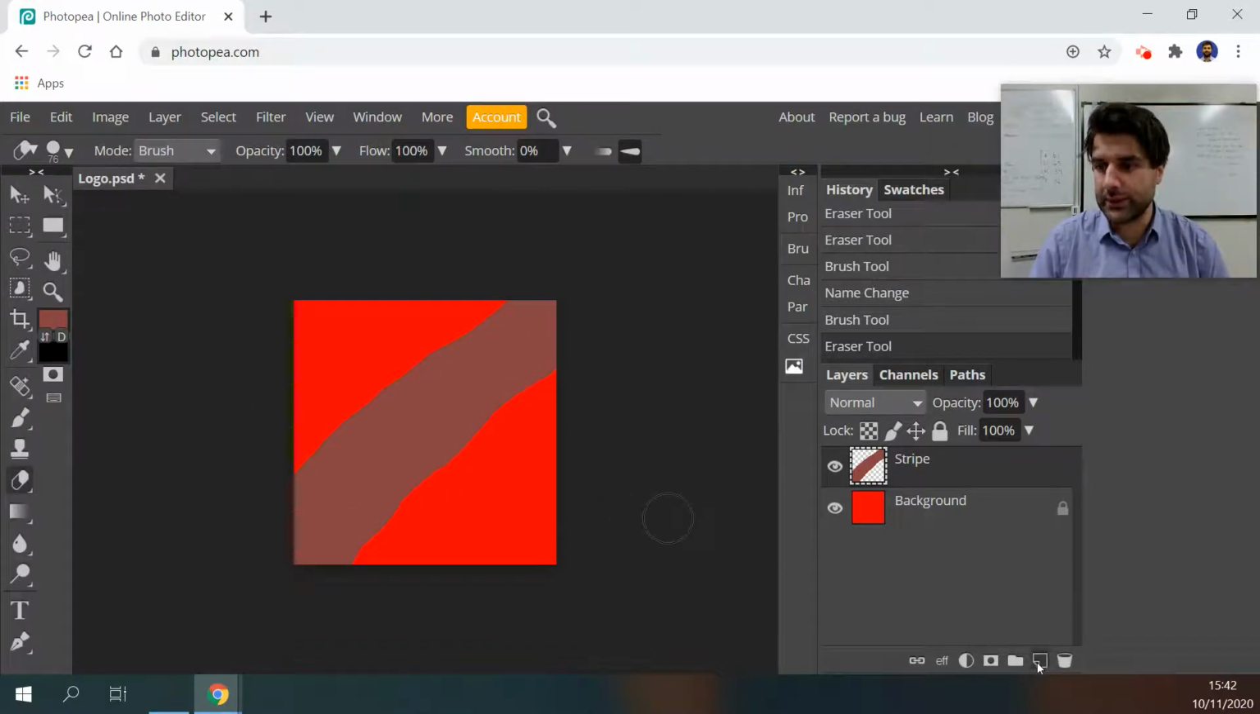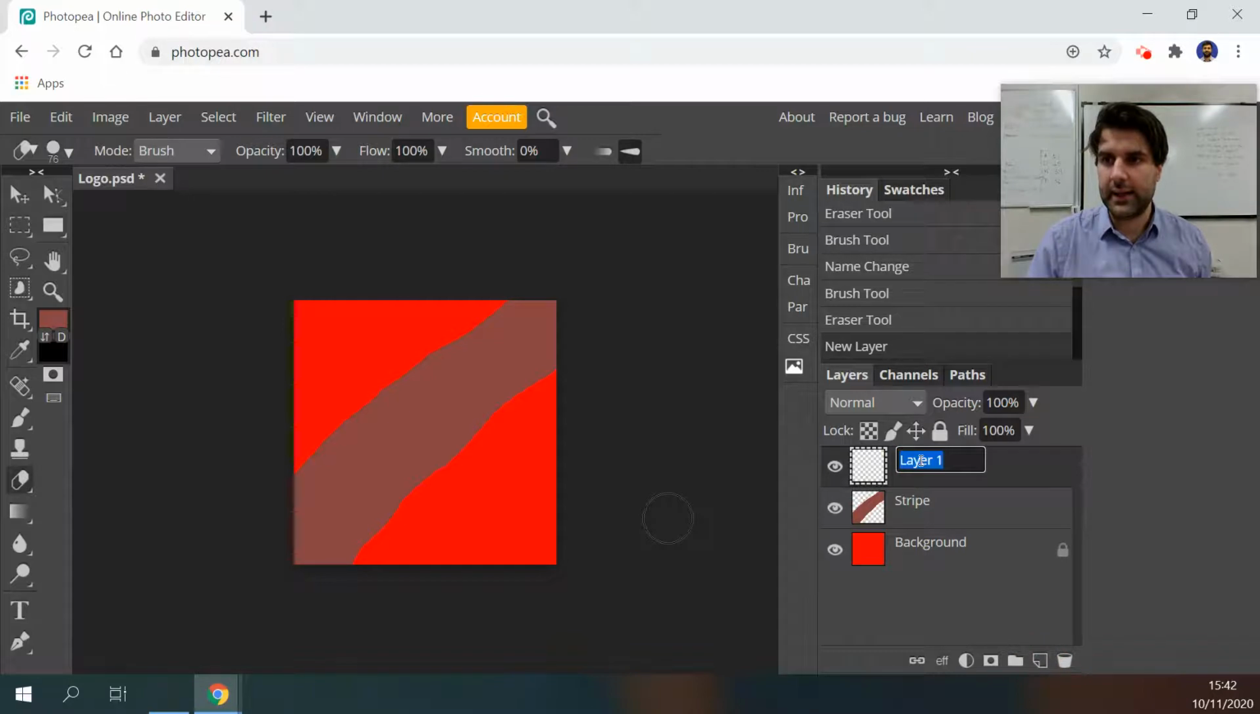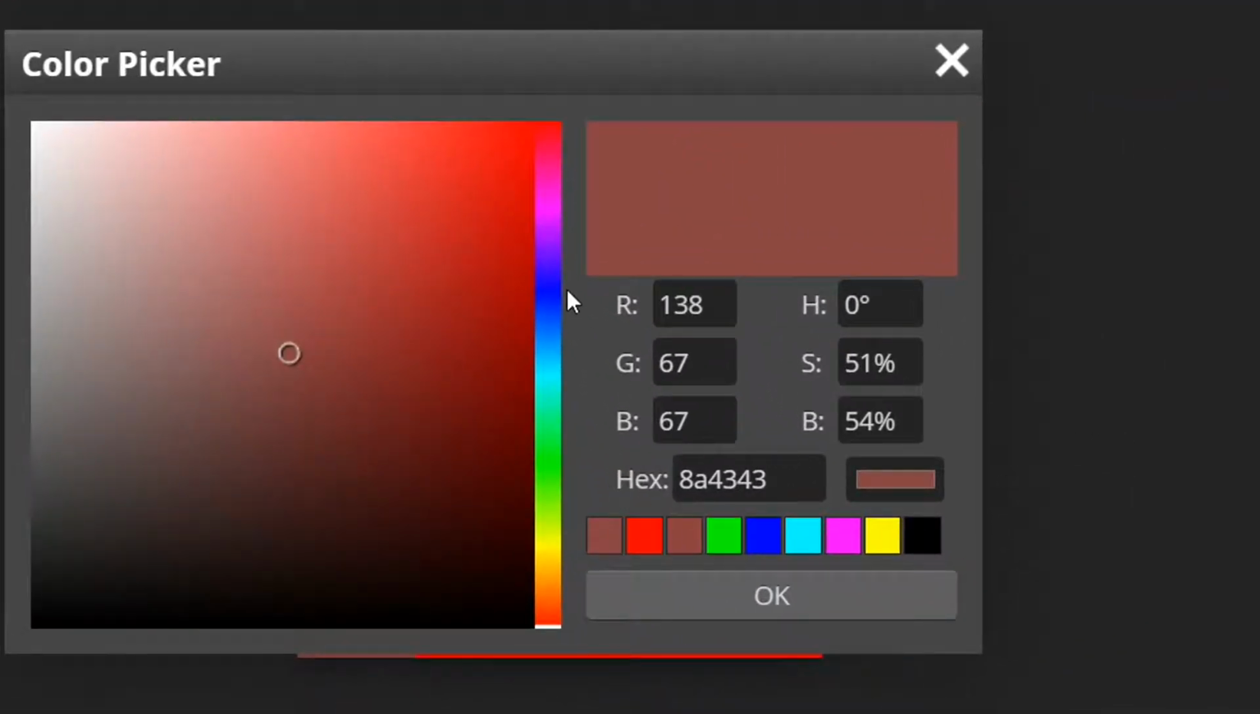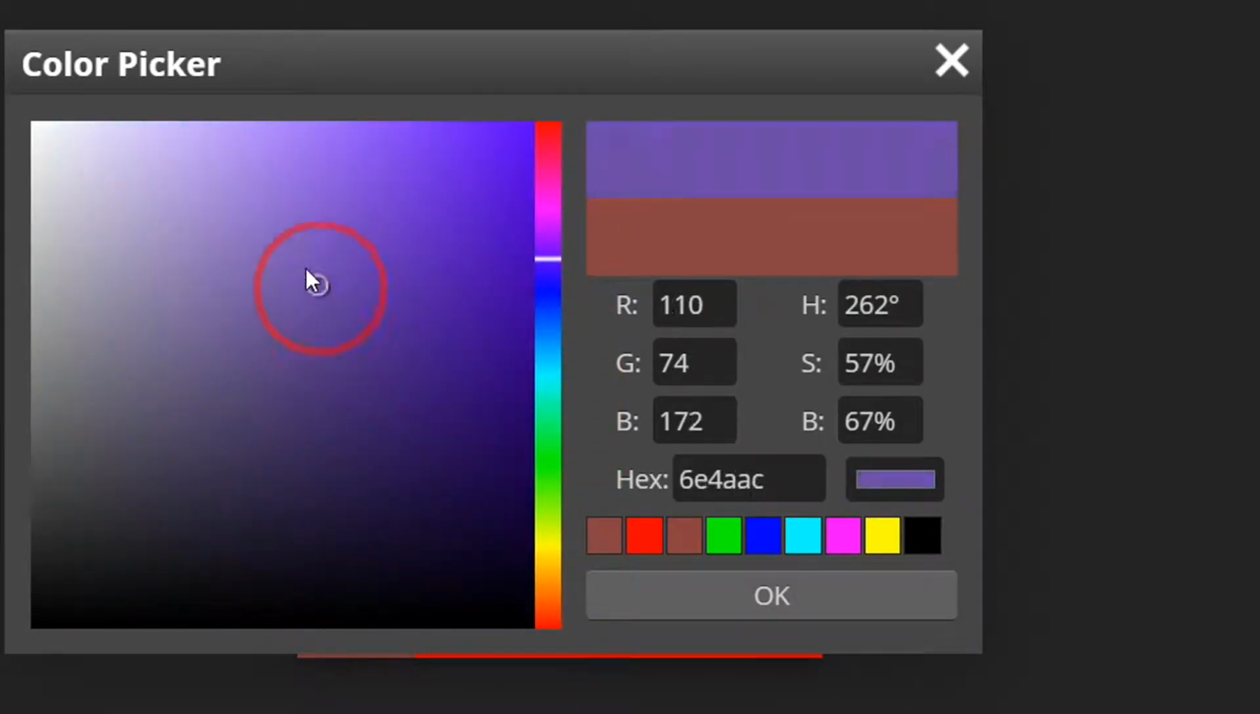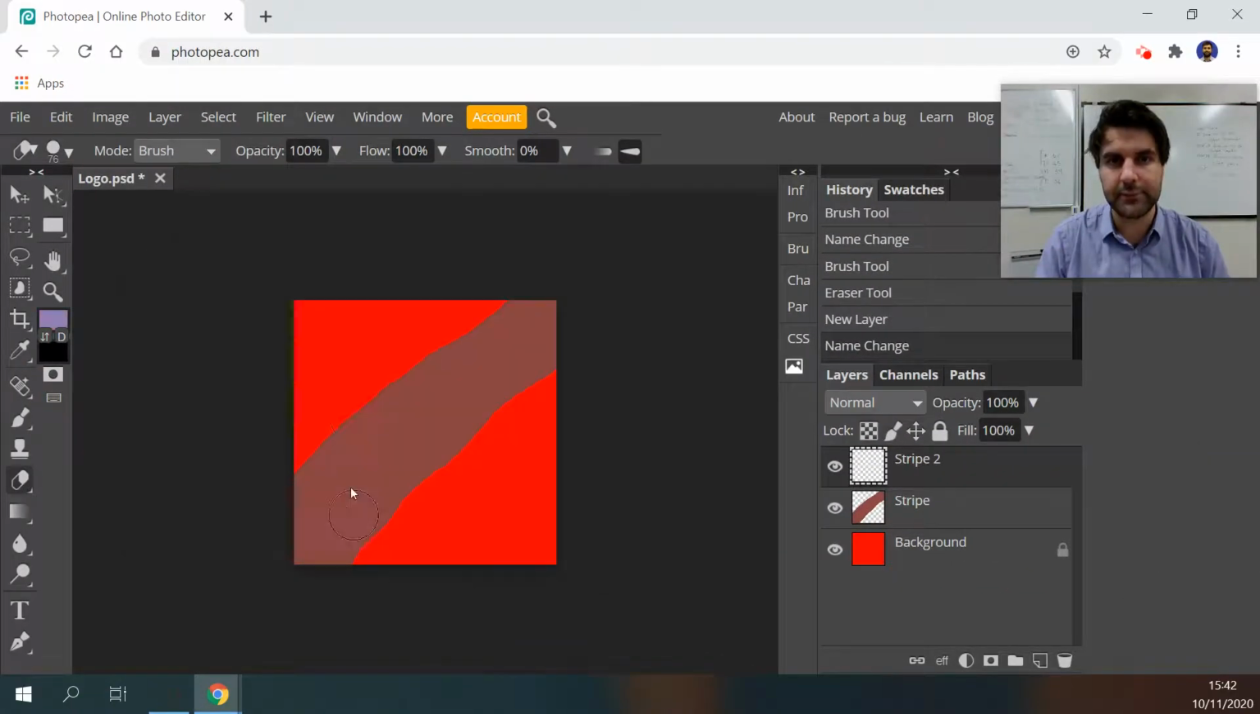And what we'll do is we'll do another layer, and we'll say stripe 2. You could name these so much better, but this will do for now. So let's jump into here. Let's change the color a little bit. You can see we've got this kind of slider that changes the range of colors that we've got, and then I can use this dot in the middle to really fine tune what color I want. So let's do a kind of bluey color.